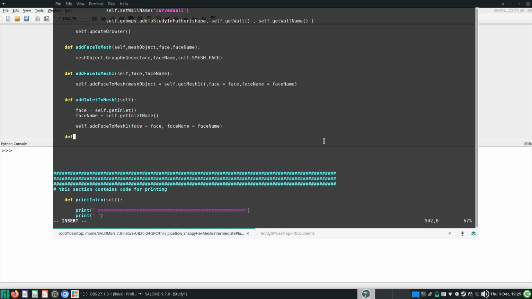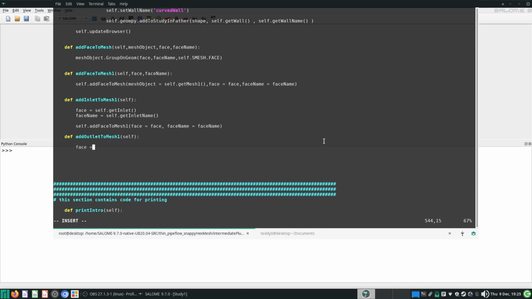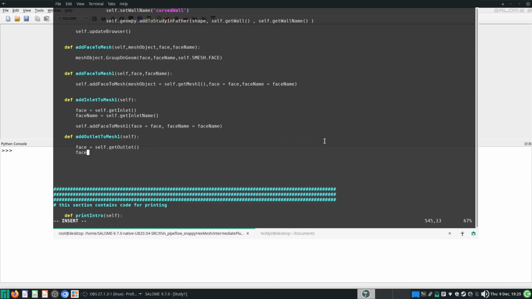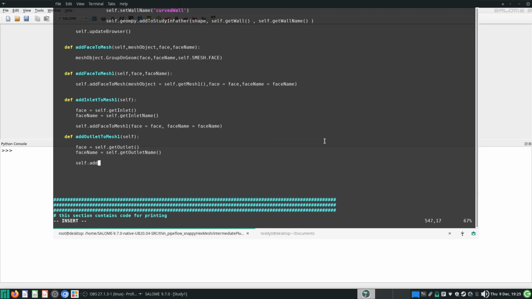Then def add outlet to mesh 1. Okay, face equals self.get outlet face name equals self.get outlet name. Self.add face to mesh 1, face equals face name equals face name. Okay, of course I can just copy paste, this will make things faster.